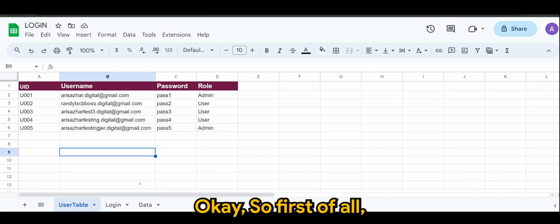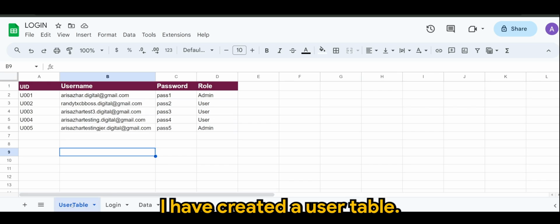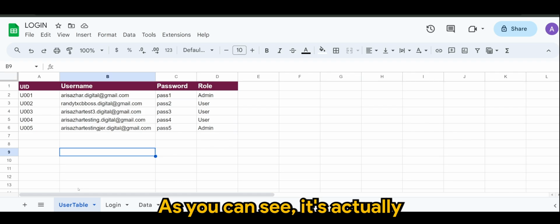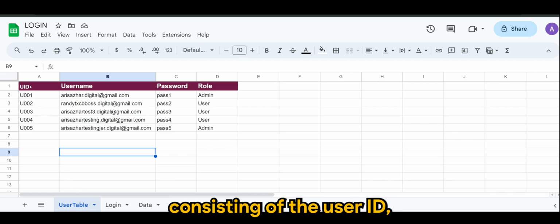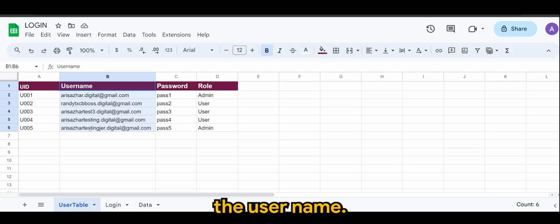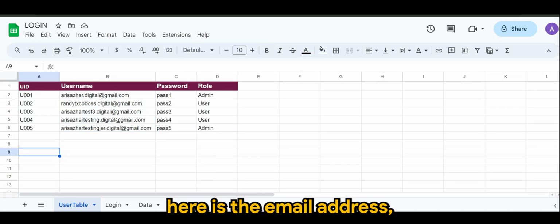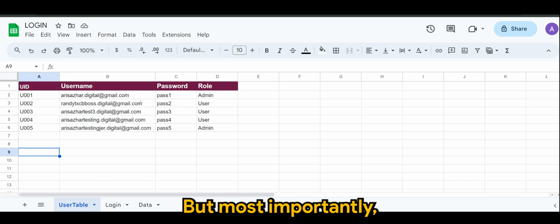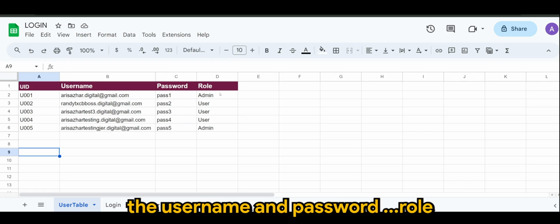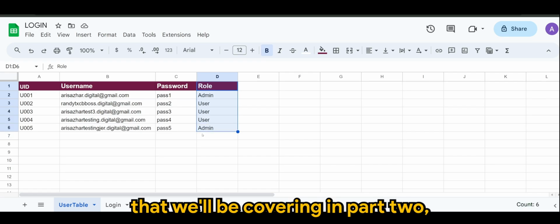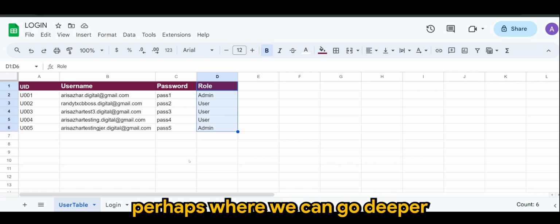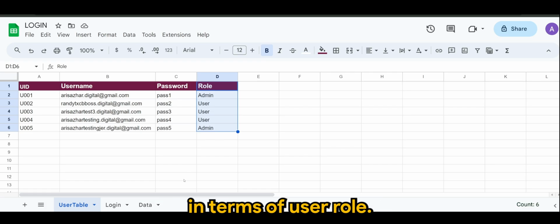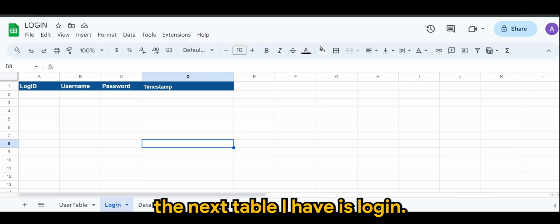Okay, so first of all, I've created a user table. As you can see, it consists of the user ID and the username. Again, the username here is the email address. Of course, you can put first name, last name, whatsoever later on. But most importantly, the username and password. Role is something that we'll be covering in part 2, perhaps, where we can go deeper in terms of user role. And of course, the next table I have is login.